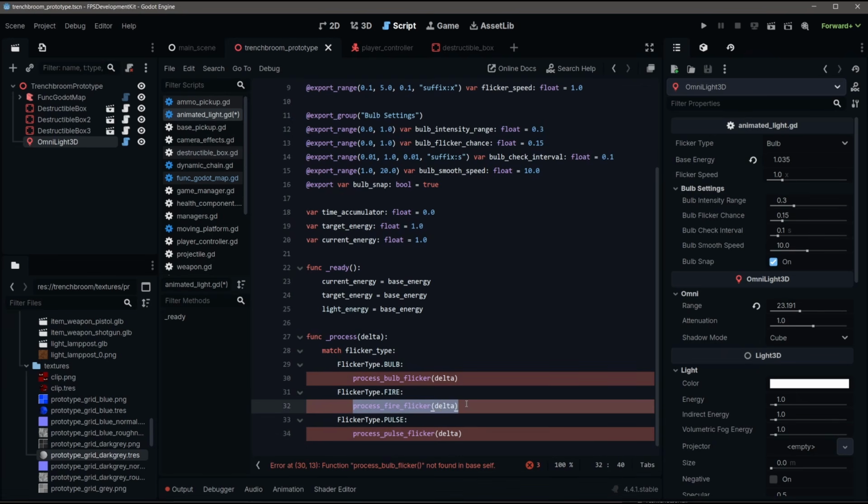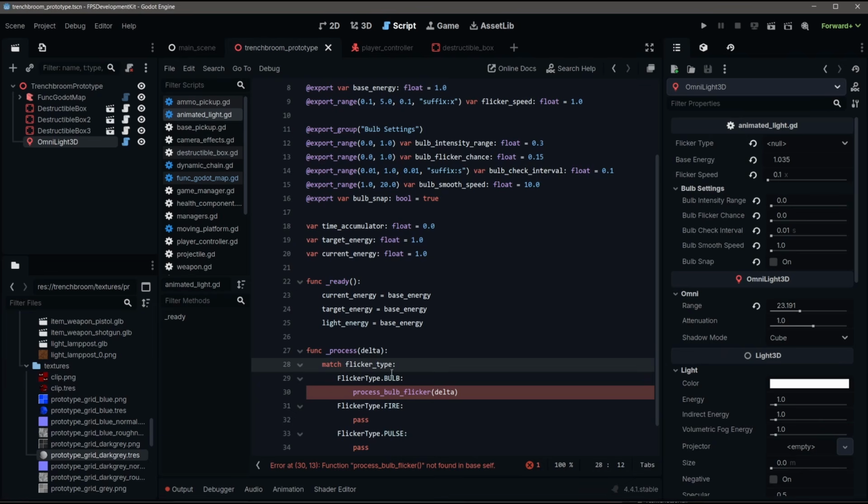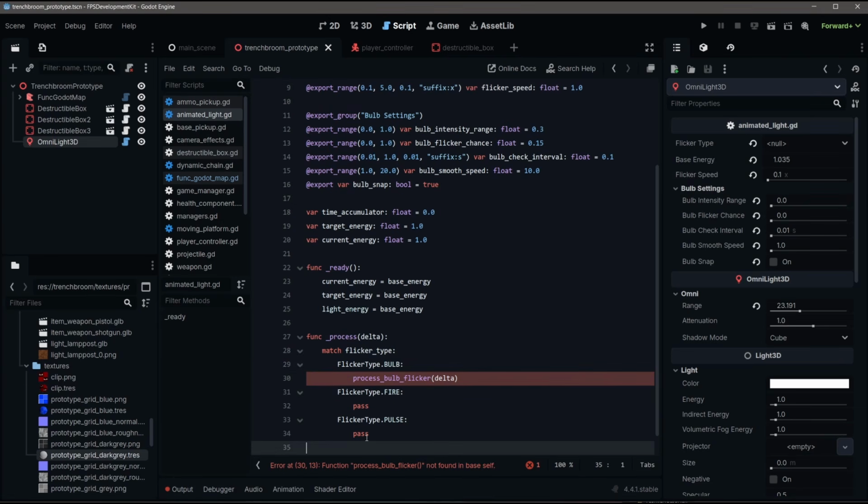Now we don't have any of these, so we'll pass out of that. It'll check what our flicker type variable is set to, and if it's set to bulb, we run this and fire and pulse and so on. We don't have this yet. That'll be the next thing we add. So we check if we're in the bulb. We do this every frame. And if we are, we're going to run our process bulb flicker function.